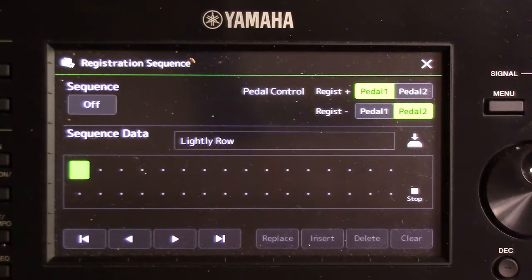There wasn't enough room in the button for Yamaha to display the full name registration sequence, so they shortened the word registration to Regist. This opens the registration sequence window display, which you see now. There are two sections to this window. The top section contains an on-off button, which by default is turned off.